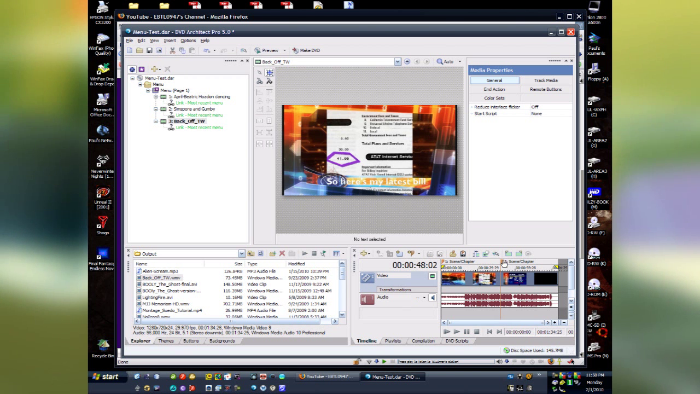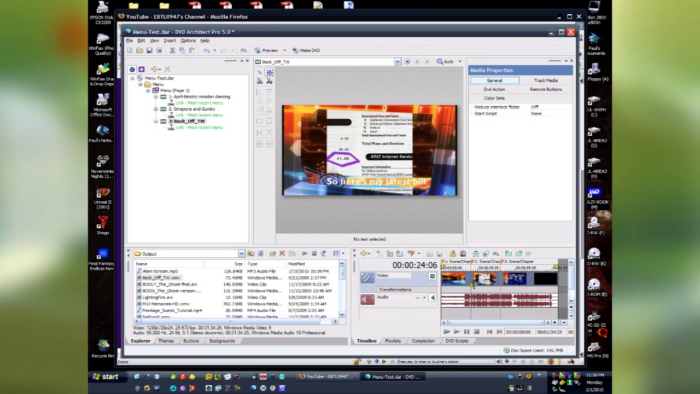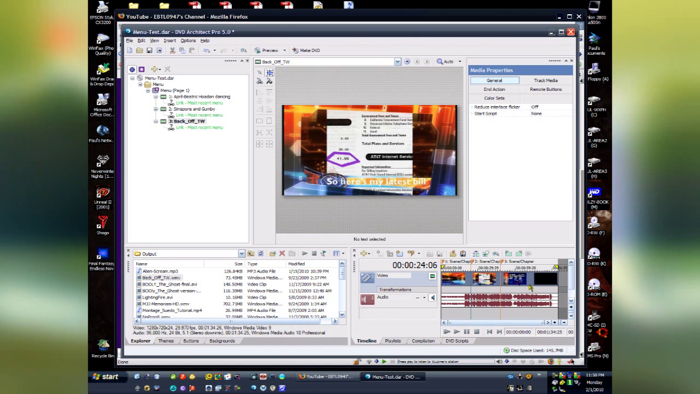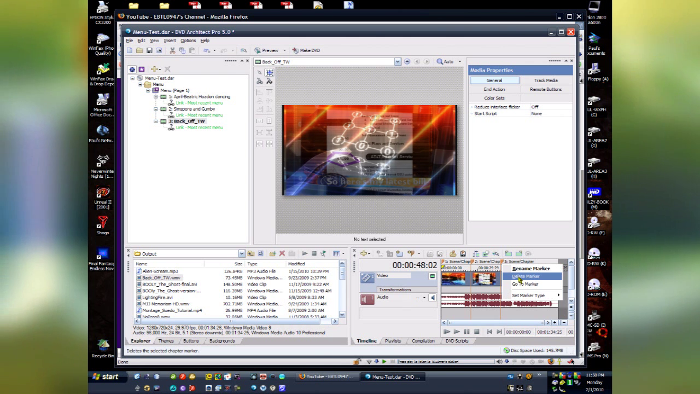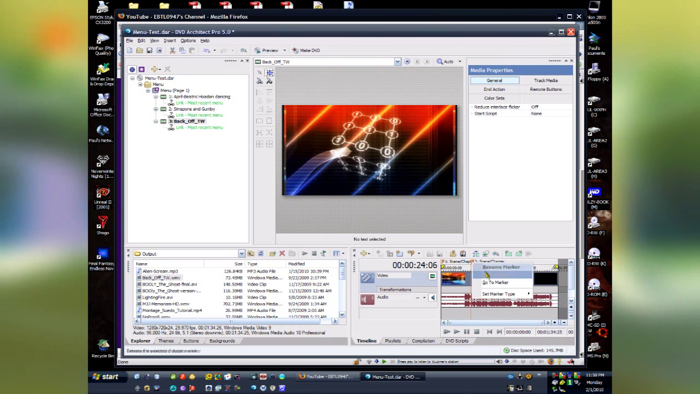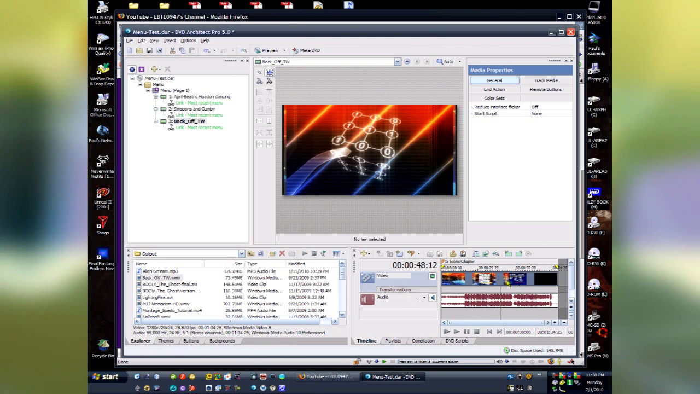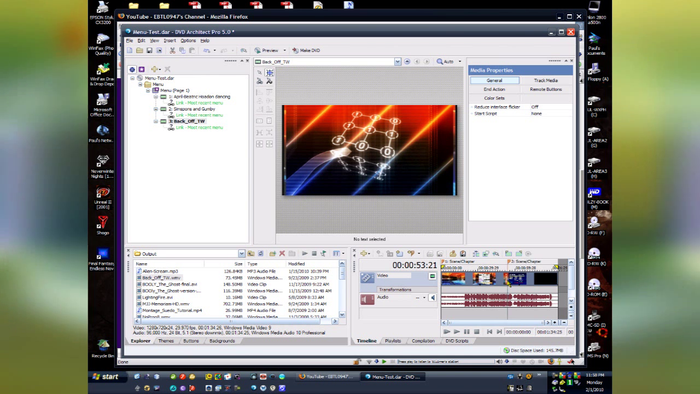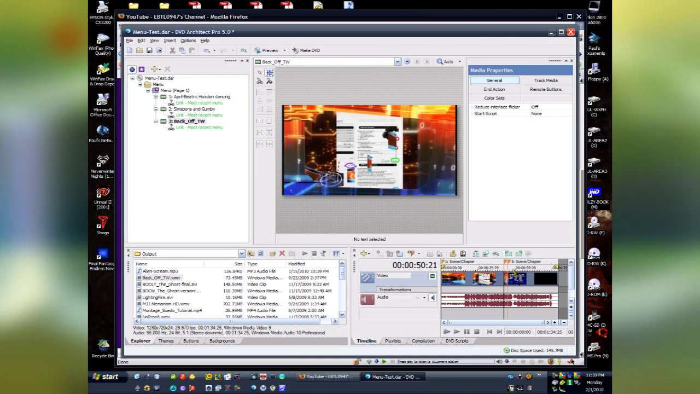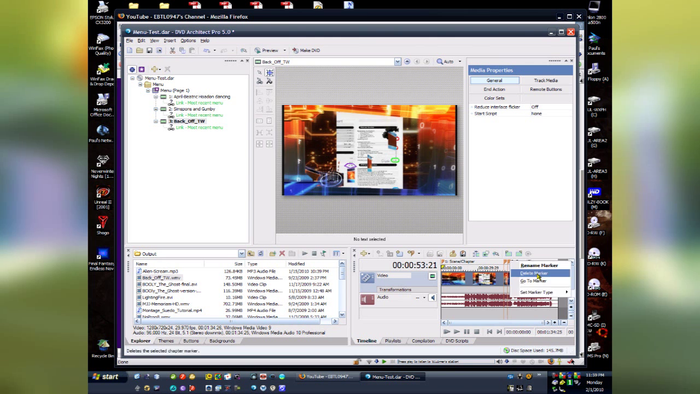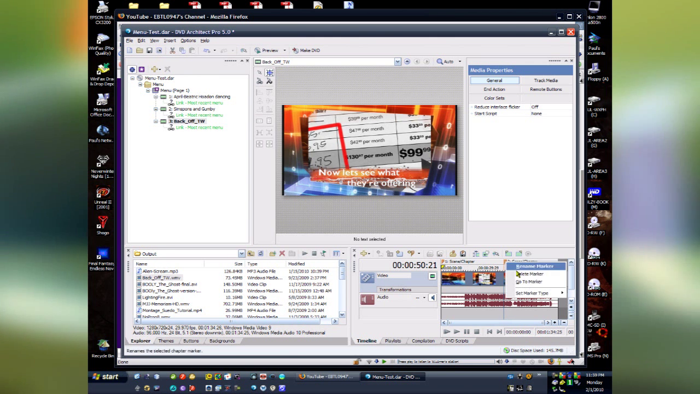These little markers right here, when you double click them, you can create chapters if you're doing a DVD and you want to create chapters in your DVD. But what you want to do is shorten it. So let's say I want to stop it right here. I only wanted to show this part. Oh, I'm sorry, I didn't mean to do that. Well, let's delete this marker.